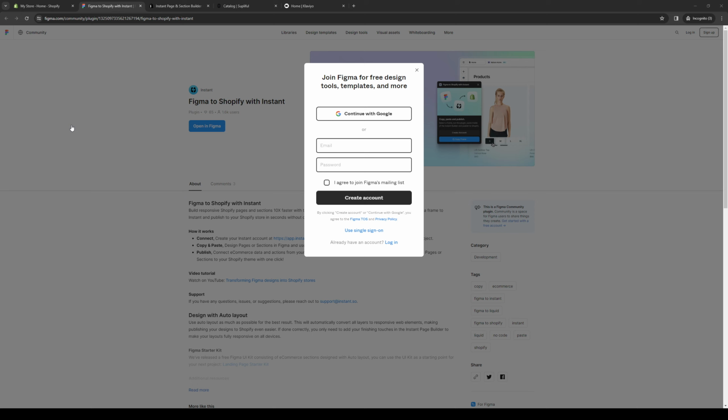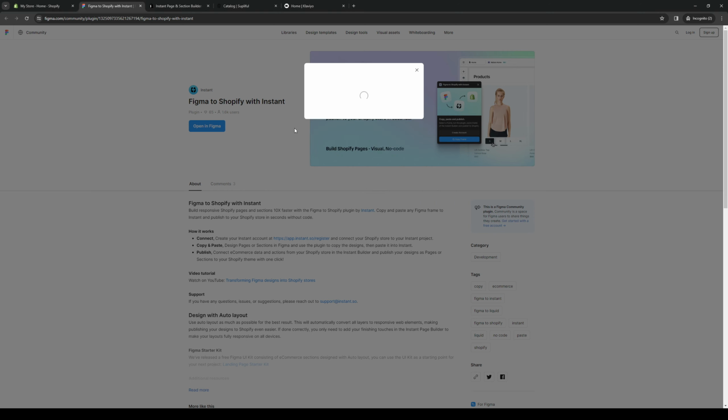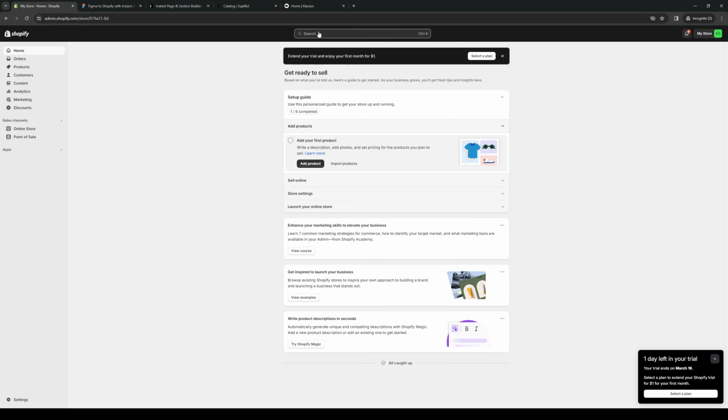I'm not sure if you guys can see this window, but a new window pops up. It's just a basic login prompt that requires you to log in with your email that's tied to your Shopify store. So you can just do that, click continue, and wait for it to load.